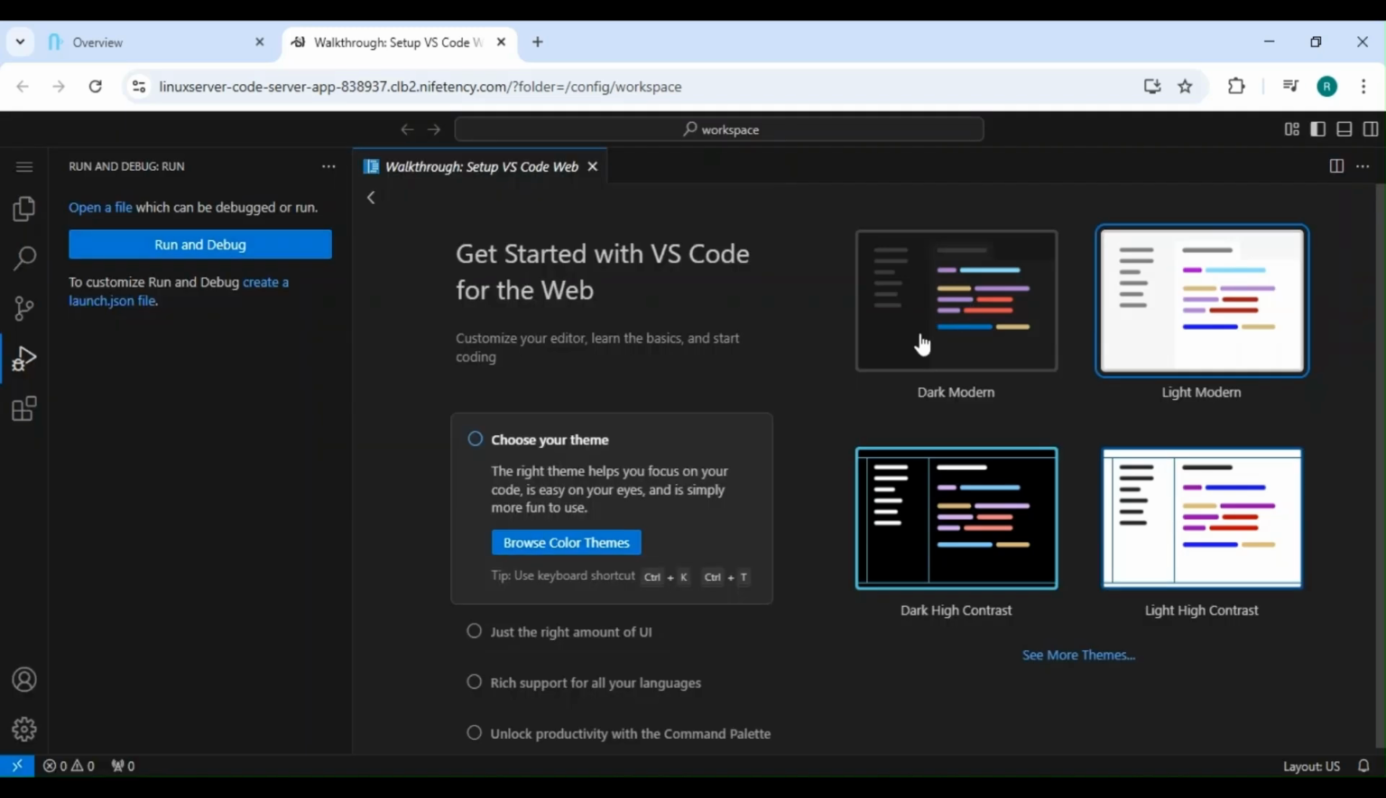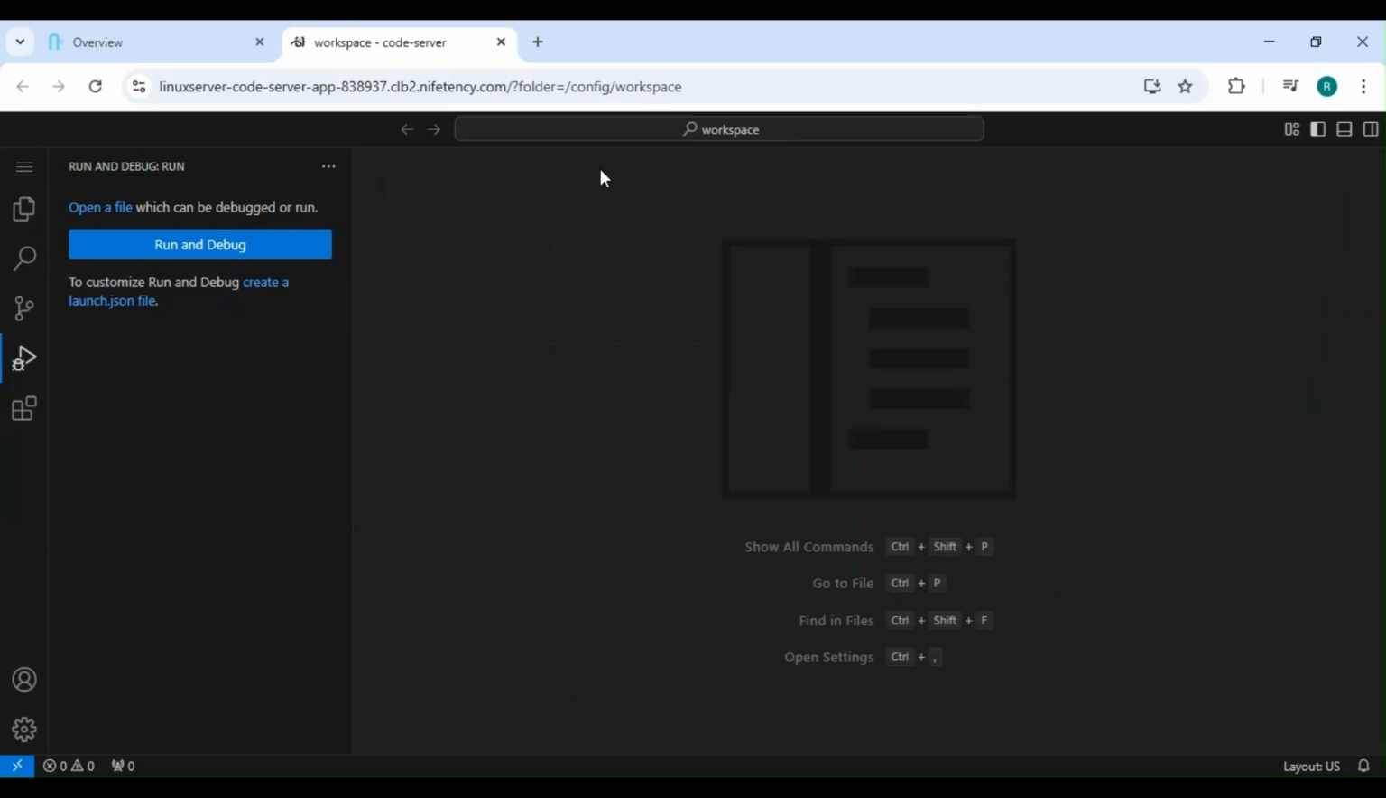Whether you're working remotely or setting up a self-hosted development environment, Code Server makes it easy.